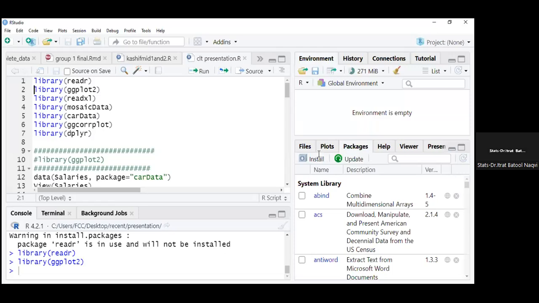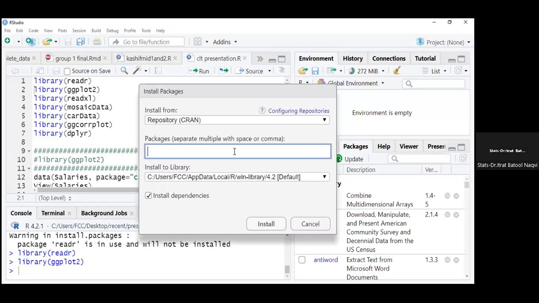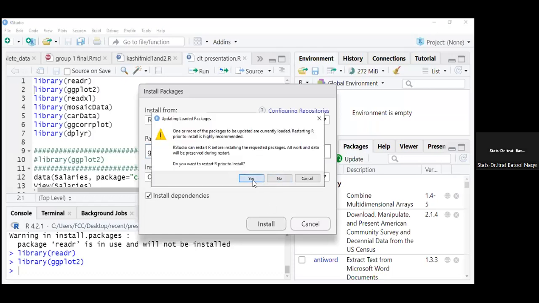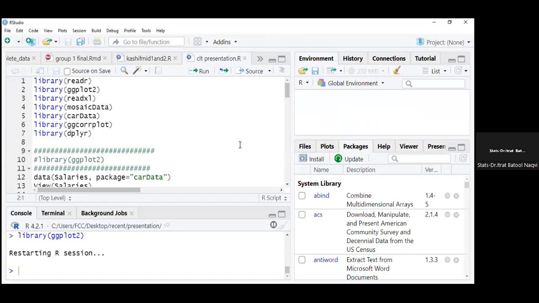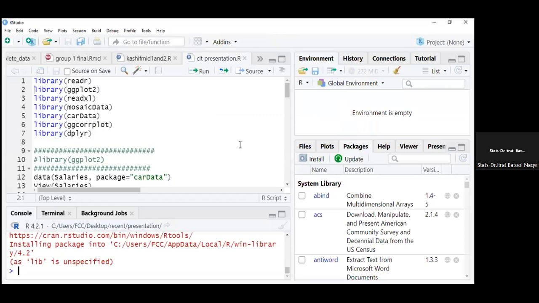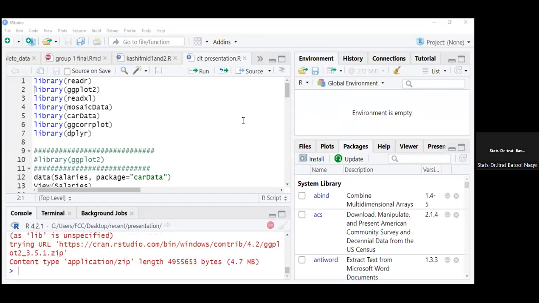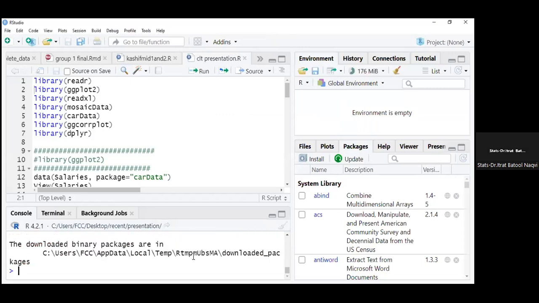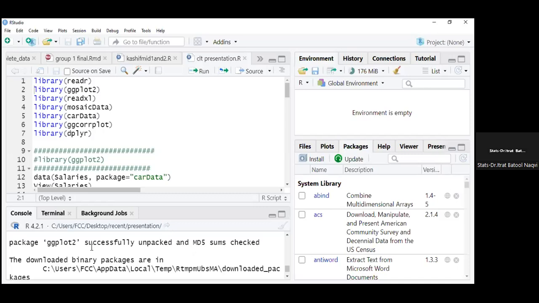Like ggplot2, install. You have to wait until it's working, and you can see it in the output window that it will give you the message like this: ggplot2 is successfully unpacked.